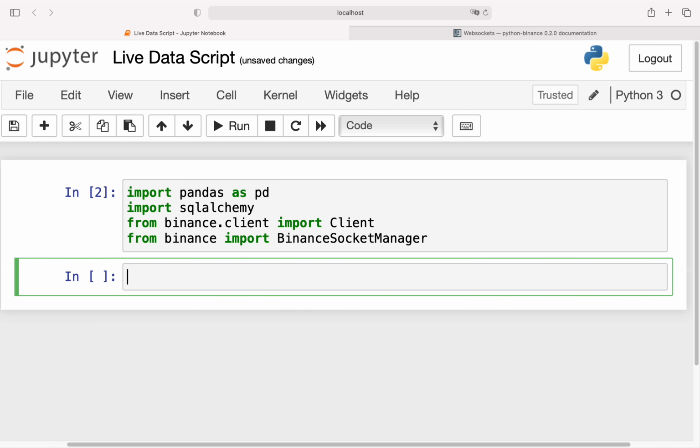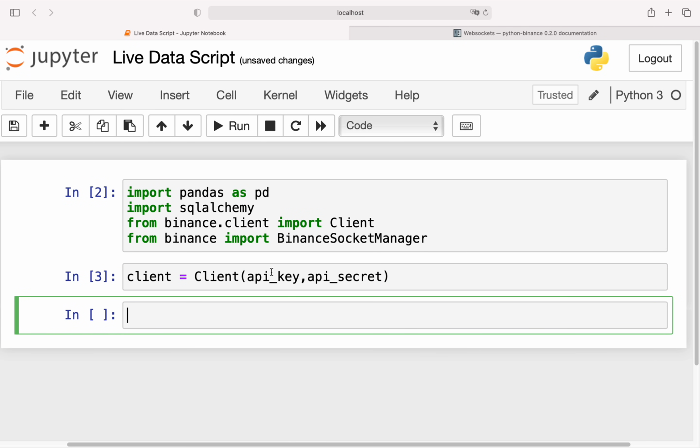Okay, so in the first step, as in my previous video on the Binance API, we are setting up the client by providing our API key and our secret key. I already created these variables in the script here. They're just not visible, so you would need to define them in the script here, right? In my case, they're defined. Okay, we have set up the client and now we can use this client to use the Binance Socket Manager.